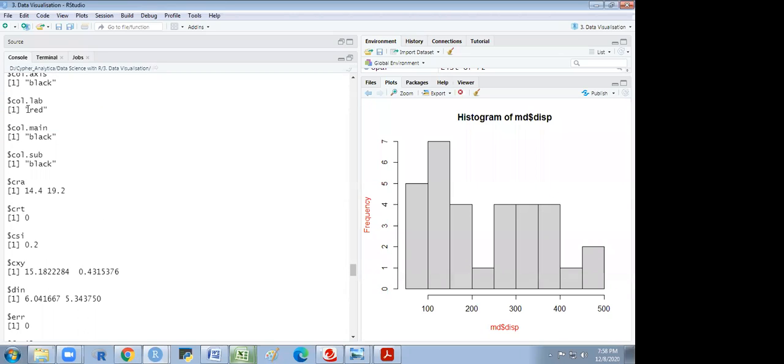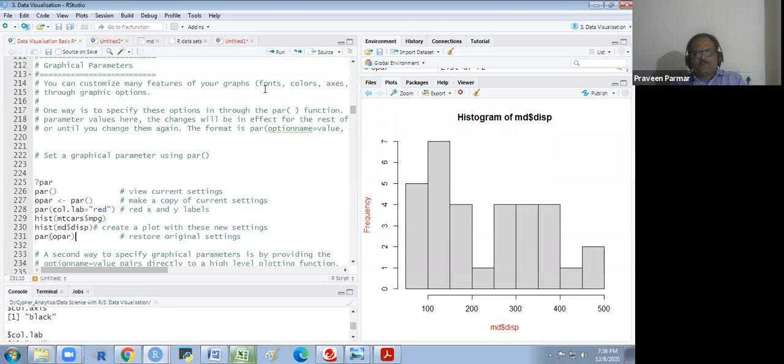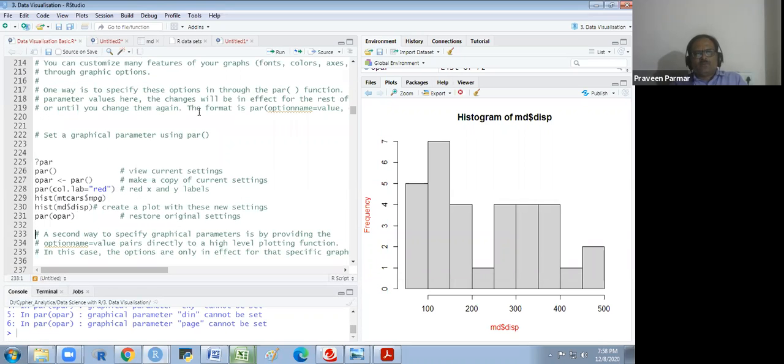You see, color label red. At present, whatever parameter we have changed, it is red. Now I am converting again with the same default parameter, so we will get that black again.